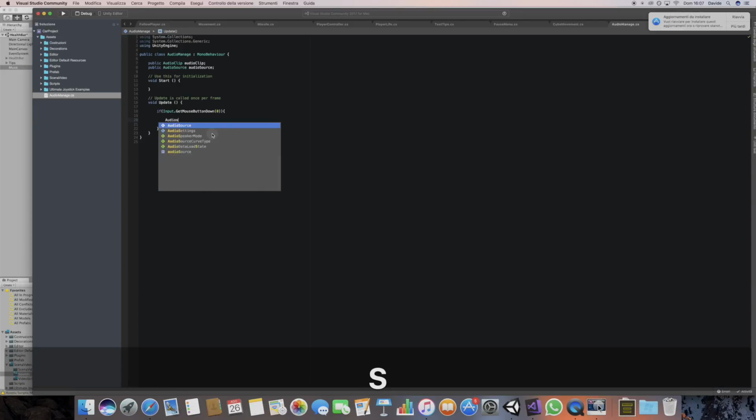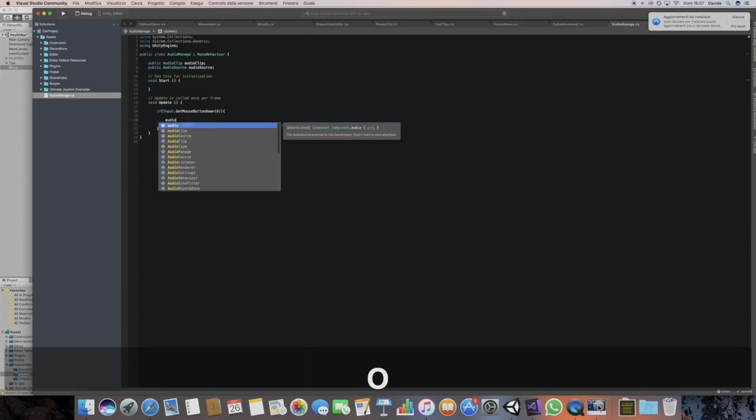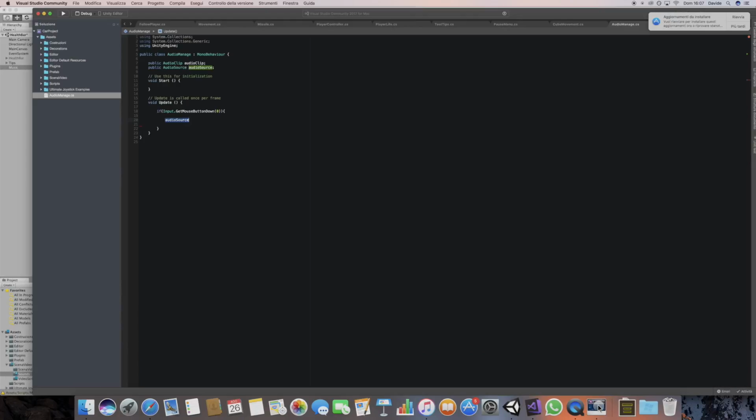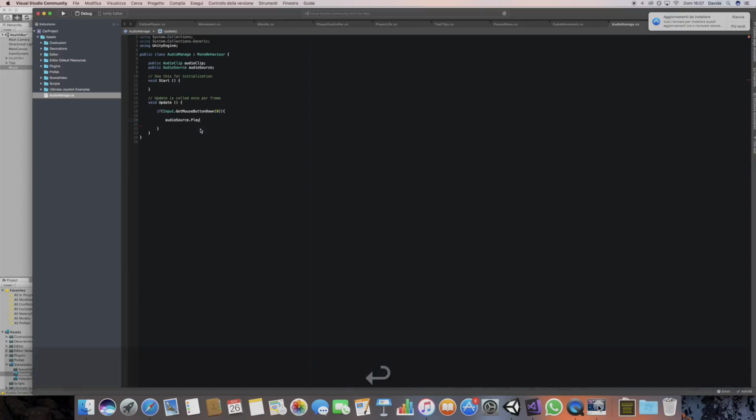So audio source play. We can say play on awake is for when we start, we play the sound. Instead, we use play when we click the button. So now, amazing.